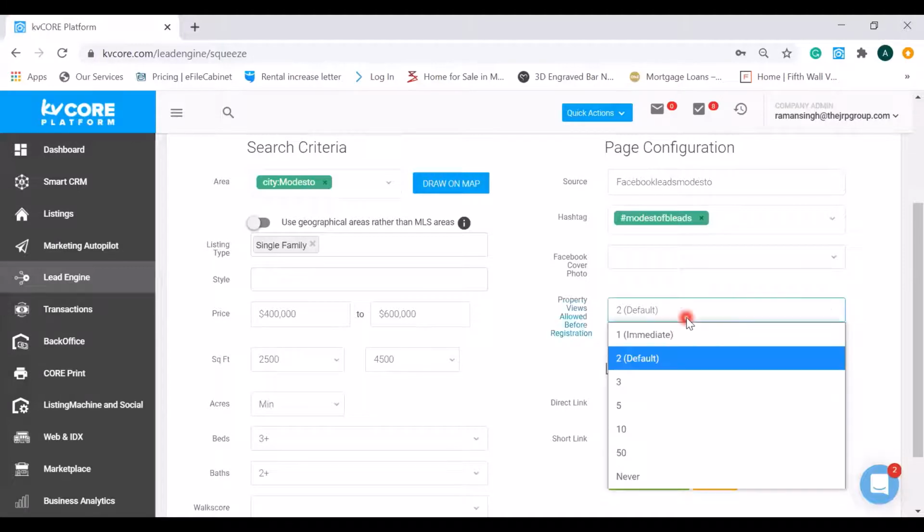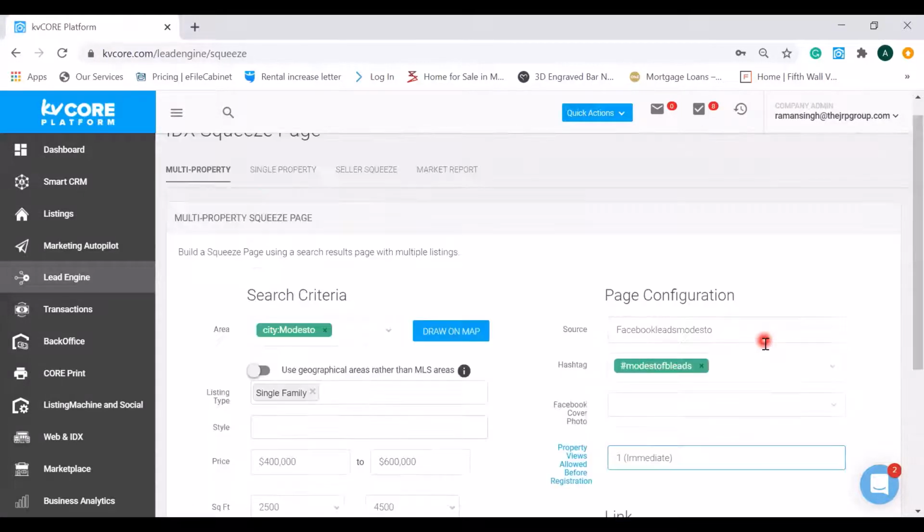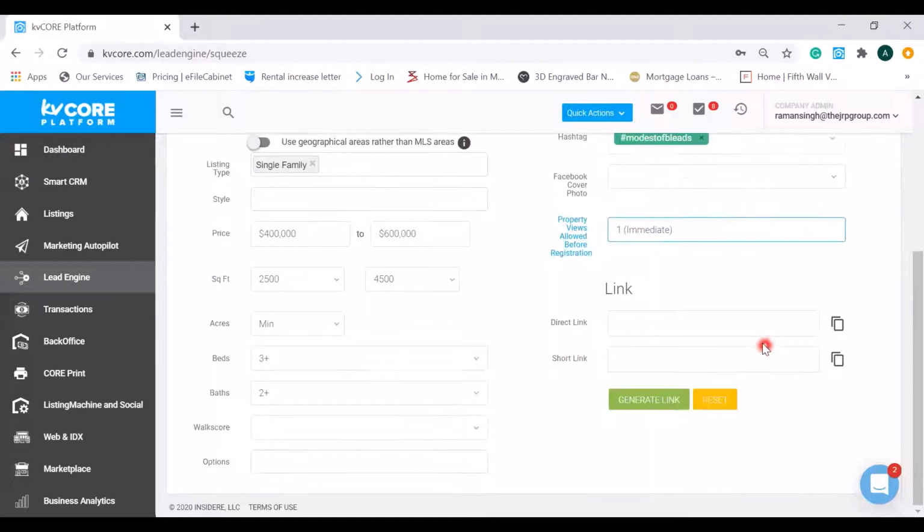Usually default is number 2, which means if somebody goes on this website, they click on one property, nothing will happen. They'll see the information. And when they click on second property, the pop-up will show up where they have to provide their email address and phone number in order to move forward to see the property. And once they do that, you will right away get a notification on your KB Core app or via email: hey, someone has registered on this squeeze page. Make sure you contact the lead. You can do immediate as well, which is number one. It's up to you. So once you fill out these criteria, click on generate link.